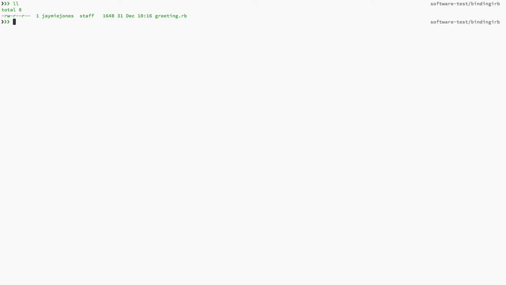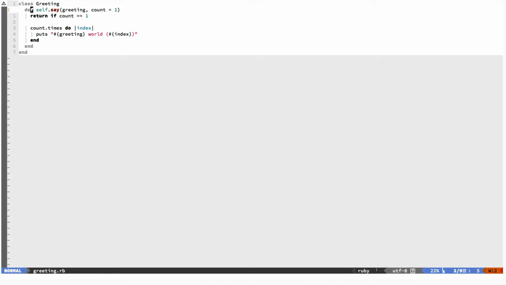What I've got here is a very simple greeting.rb file as an example. Very basic code. There are some obvious things here, but just to demonstrate the purposes of what binding.irb can do, we're going to run that in this file. You see there's a class of Greeting, the class method of say, which takes a greeting, and it has a count, which we're going to loop through X amount of times and output the greeting.